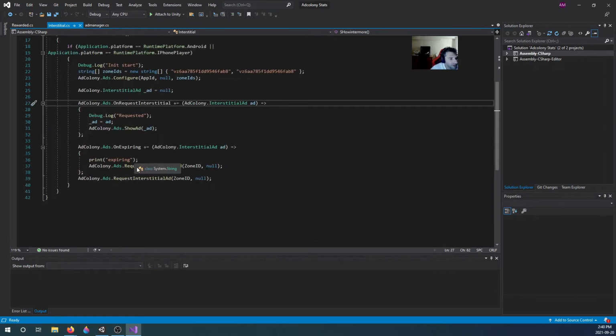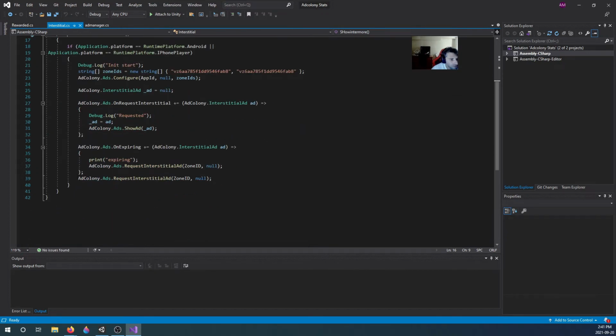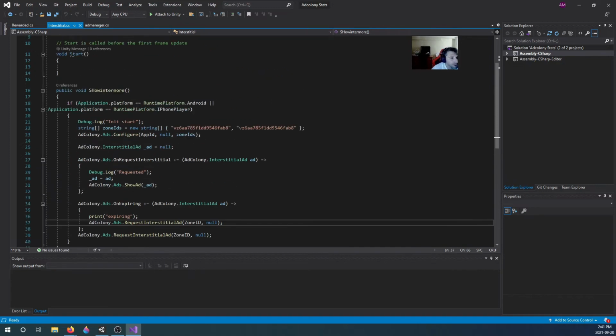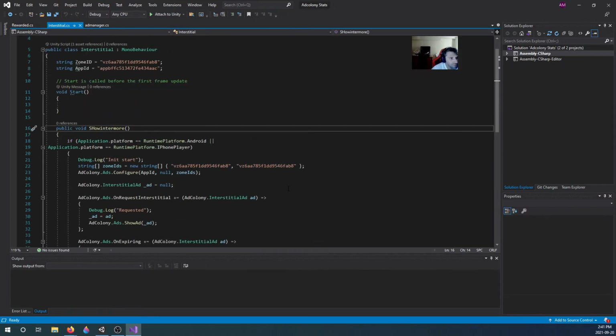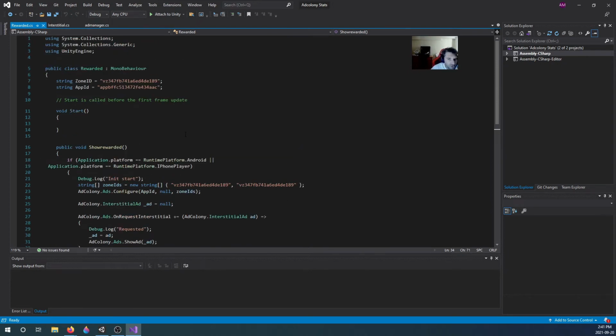And on expiring, it requests an interstitial. And here we request in the start... No, this is a public. So I put it on a button. It's not on start, or else I guess it would probably continuously request the interstitial. Either way, it's on the button because I put it on a public void. You could put this on the start so it starts as soon as you load the script or whatever. And the rewarded is pretty much the same thing.